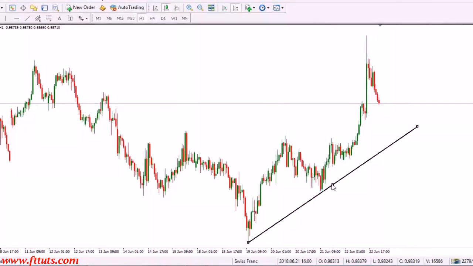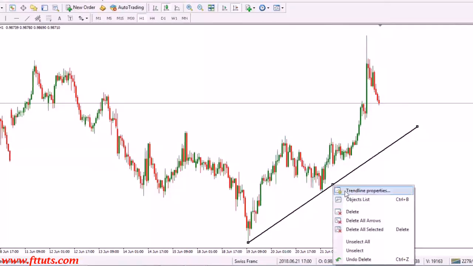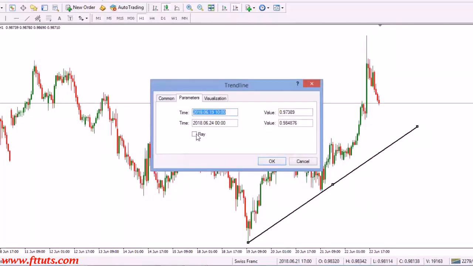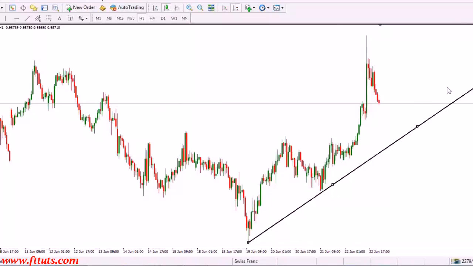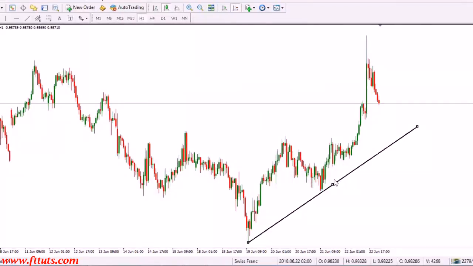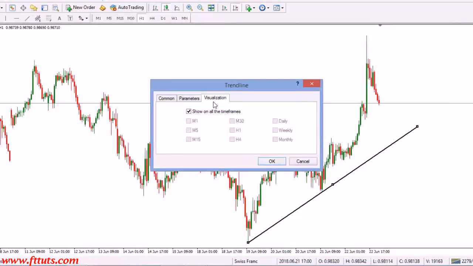Okay, and the properties. For the trend line, you just double click on the line, right click on it, trend line properties, and from here you will see there are parameters. You can choose either ray. For instance, the ray will go up to infinity. I don't like using ray. And there is visualization: it's chosen to show on all time frames. If I unselect it and say 1 hour only, and click okay, then when I move to a shorter time frame this line won't be visible. It will only be visible on the 1 hour time frame.